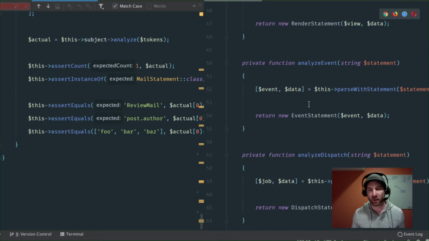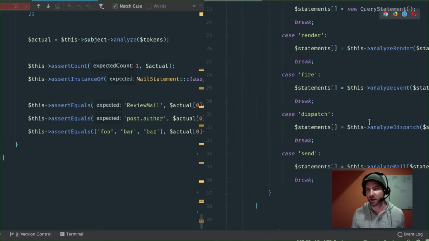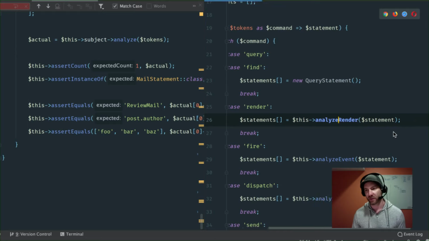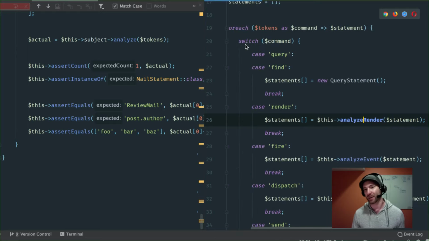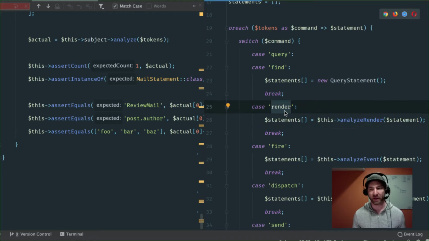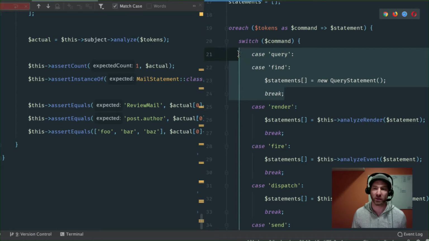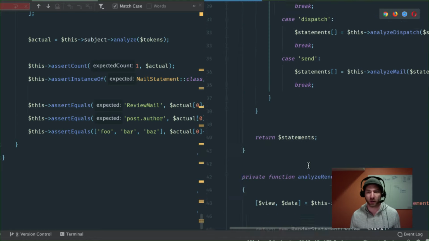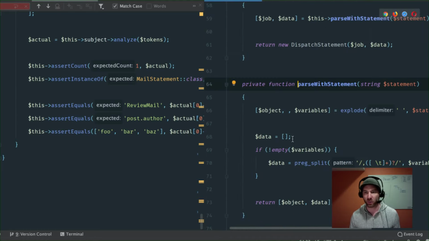So I broke this out just a little bit, and I think more refactors are possible, but basically we can start to see this switch statement take place, and it's really just calling private analyze methods with the statement. Ultimately I can probably do this in a very dynamic way and say, does a method exist for the capitalized version of the command? If so, call it, and that's the statement. Otherwise, we can assume it's query or something like that. It's going to be pretty easy to work with this eventually. All that stuff is in parse with statement.